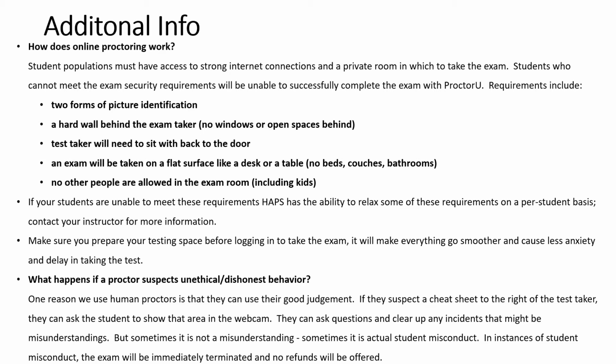So prepare for that. If you aren't able to meet those requirements, work with your instructor. HAPS can, and with ProctorU will, allow for some things to be relaxed depending upon situation by situation, but you need to work with your instructor and HAPS and ProctorU in order to make sure that that is well set up before you actually have to take your exam.